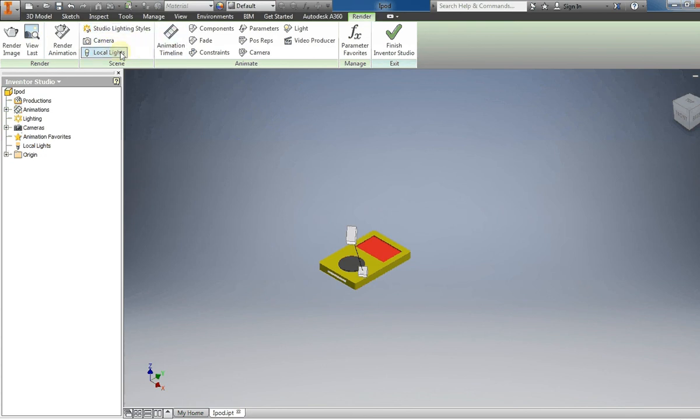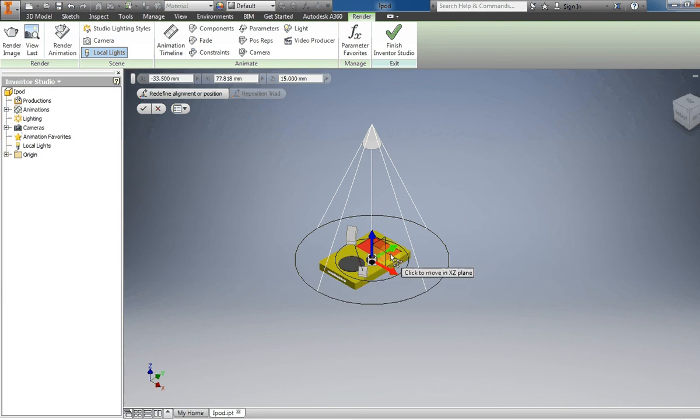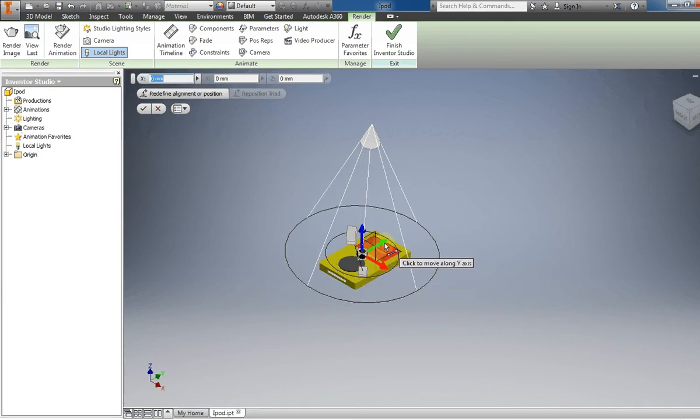Alright, what we want to do here, we can create a local light. This allows you to create a lighting effect specifically for this one. So I'm going to create a local light on here. I'm going to go up to place my light. Now this particular light is a point light. I can change that instead to a spotlight if I wanted. And I can even move where the position of the spotlight is looking at.